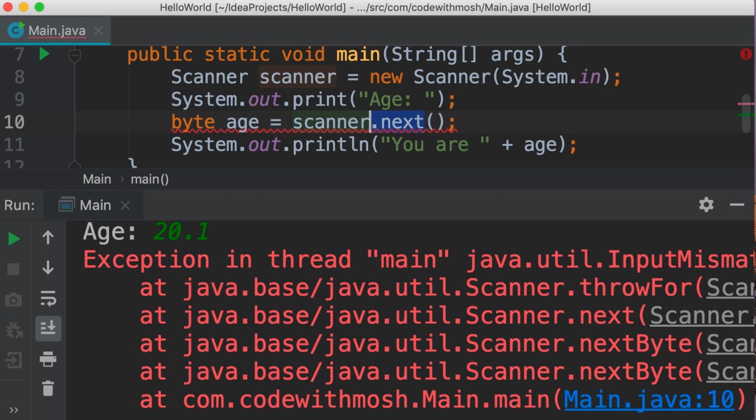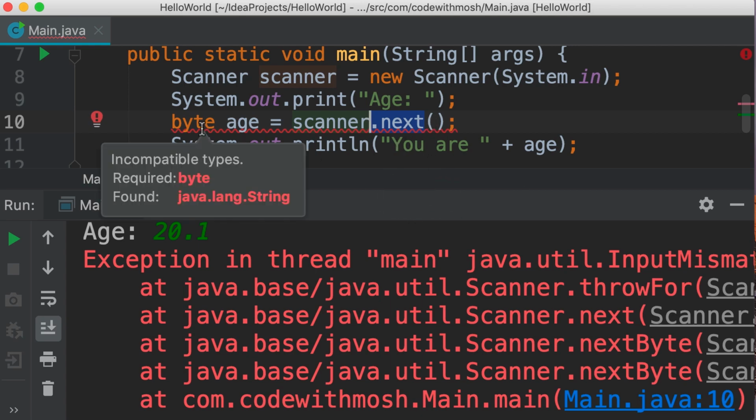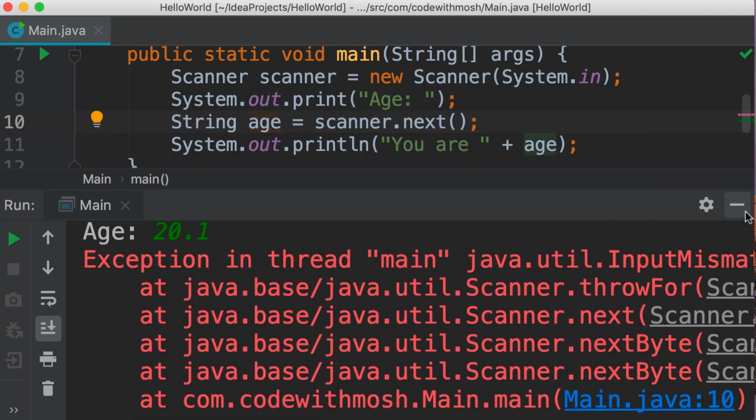So first, I'm going to call the next method. Here we have a compilation issue because this method returns a string. I'm going to change this to a string. Let me collapse this.